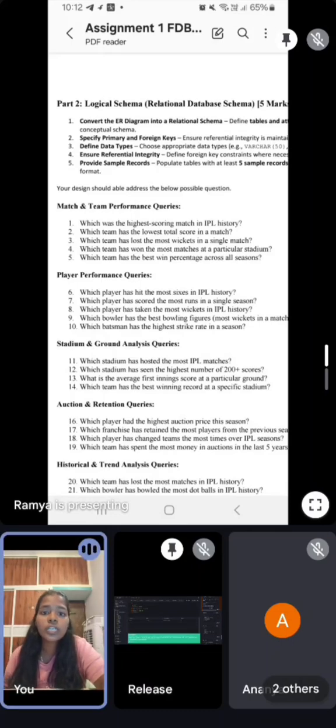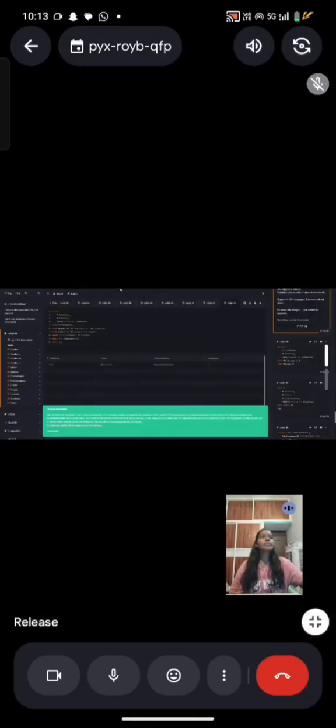And the next query is, which team has the lowest total score in a match. Here we have select t dot team name, which shows the name of the team. p dot match ID shows in which match the score was recorded. Next is sum of p dot runs as team score, which calculates the total runs scored by all the players of the team in that match. This is how we measure the team's score for the match, by using t dot team name, p dot match ID, and the sum of p dot runs.